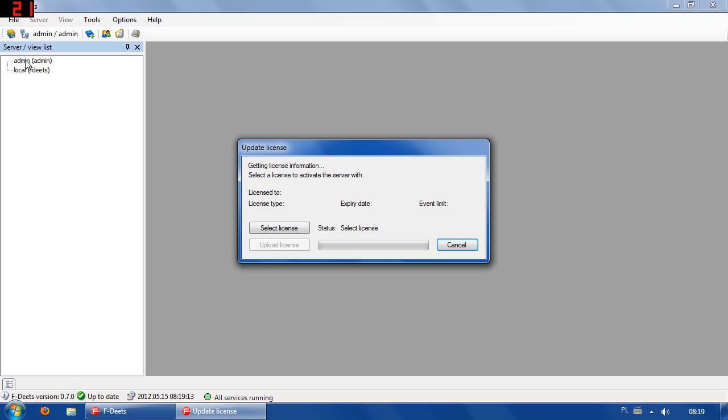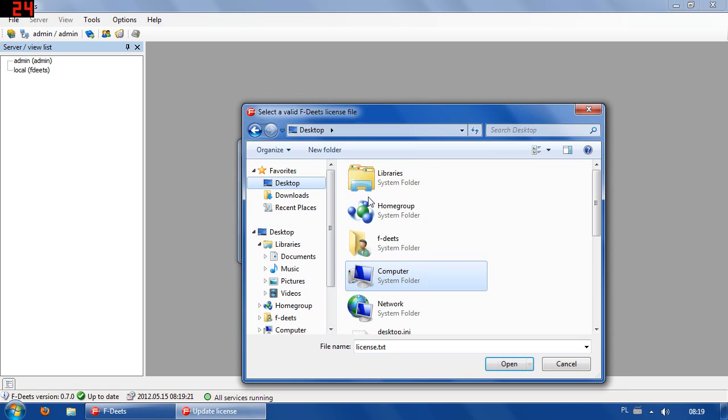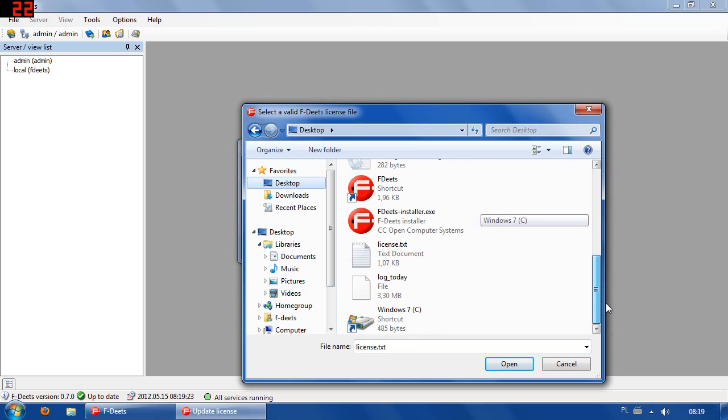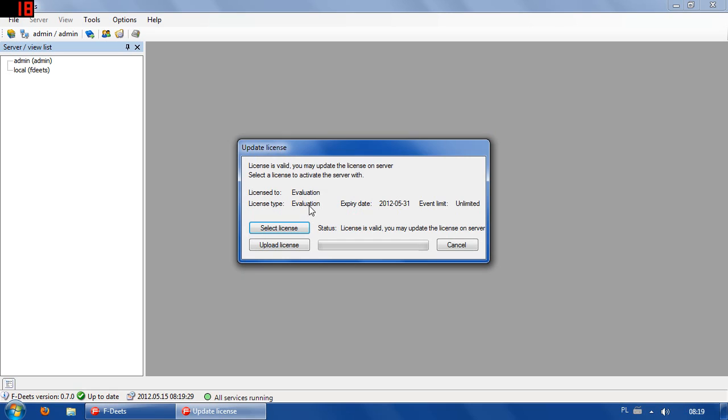So I clicked on the first admin connection, then we select the license. I have, as far as I remember, downloaded the license to the desktop. Yes, we select the license. This is an evaluation license. It is only valid for a limited amount of time. However, there is no event limit right now introduced in the license. As we can see, the license is valid, and we may update the license on server. We click the upload license button, and the license has been updated.